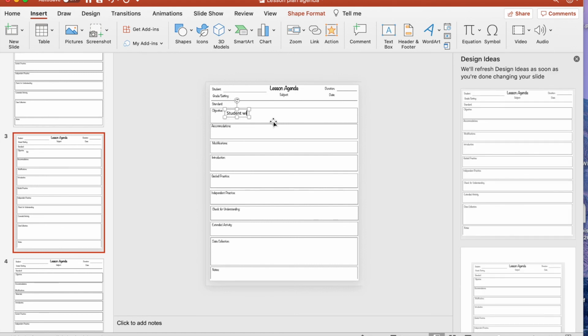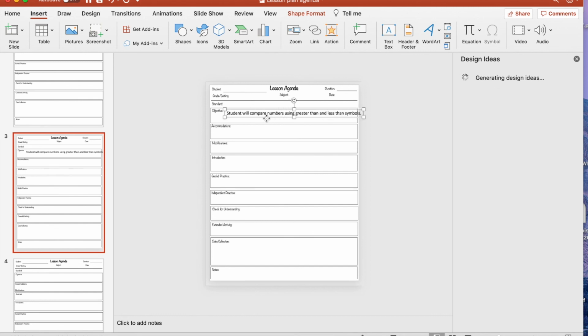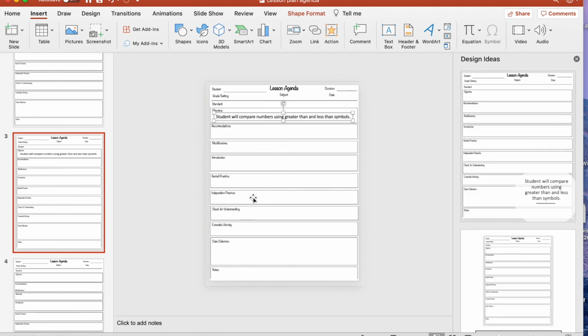Student will compare numbers using greater than and less than symbols. Okay, so look, I can move my text box around and it doesn't move in the back. Again, you can format this picture as your actual background.